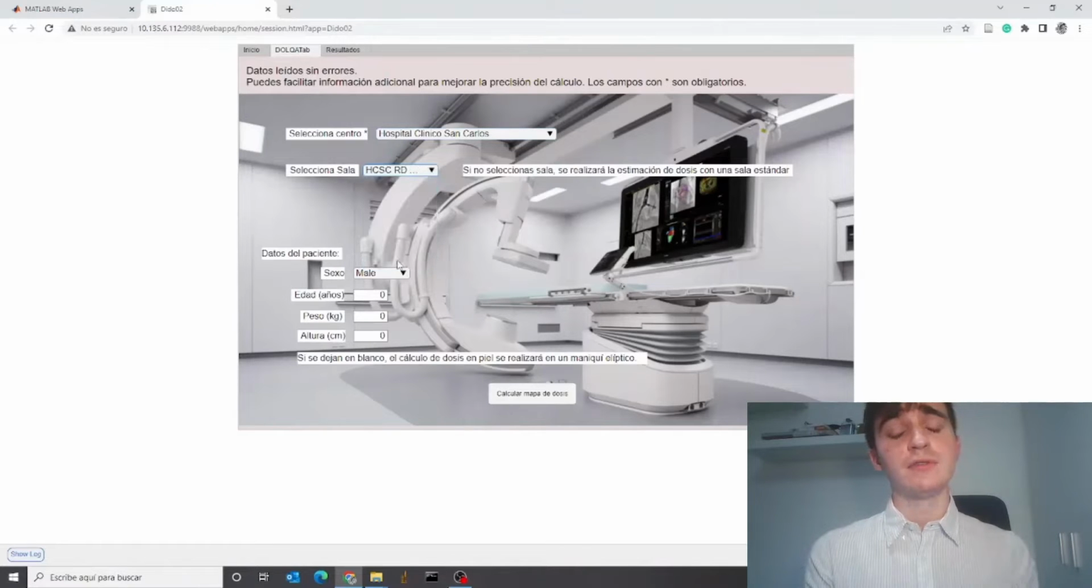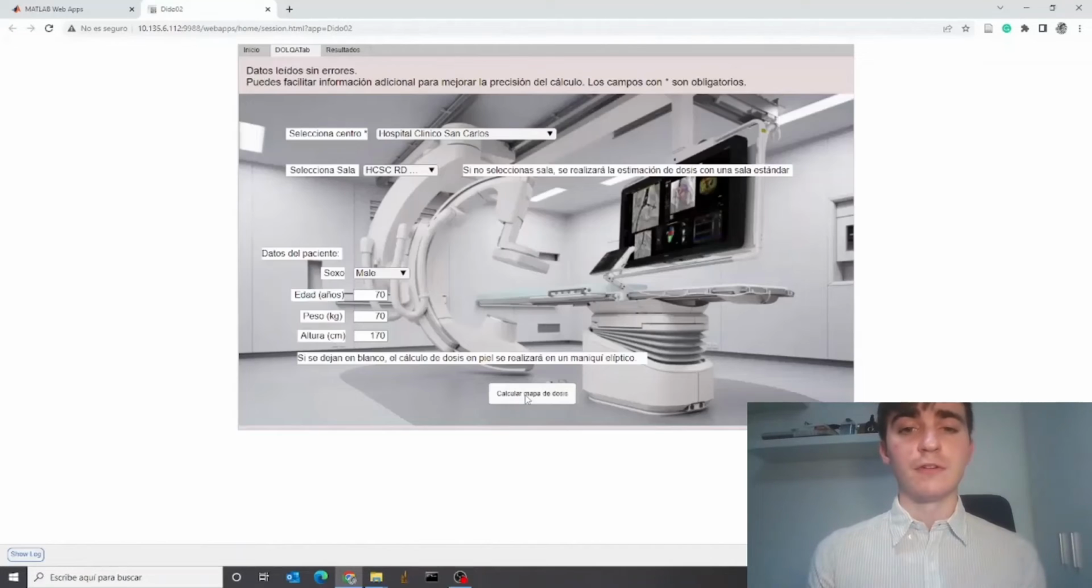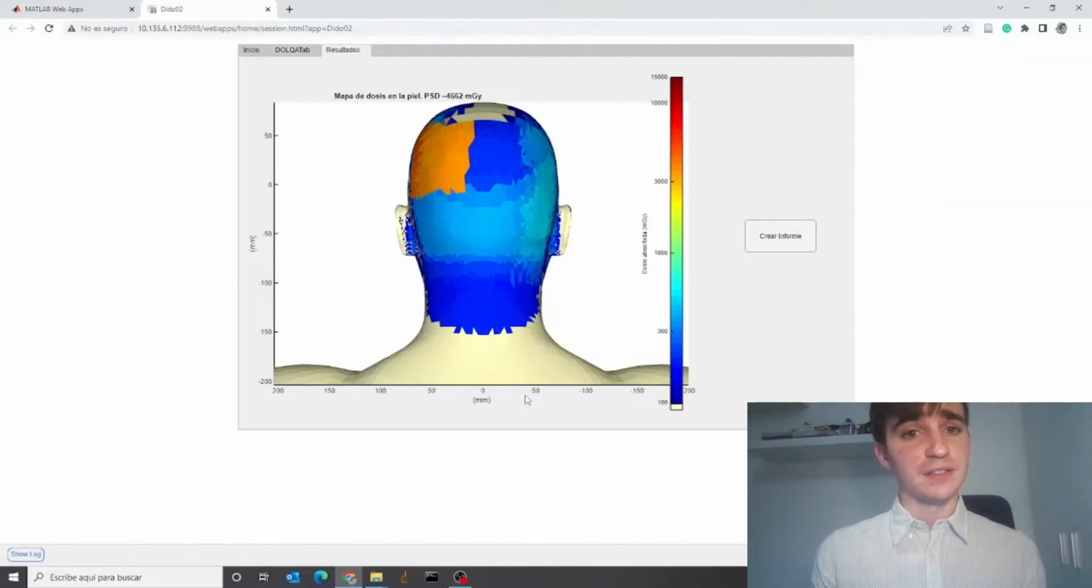Then we are able to introduce data of the patient. This is because DIDO has a database of 50 phantoms. Once this information is ready, we will be able to estimate the dosimetric map. This video is in real time, so as you can see, it doesn't take much time for it to make the calculations. And now you will see the peak skin dose of these two procedures summed up. In this case, as you will see now, it was of about 4.6 grays, and this is the result.